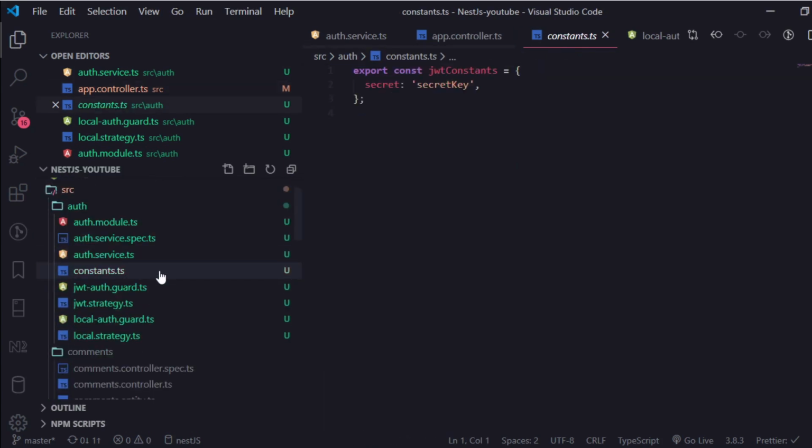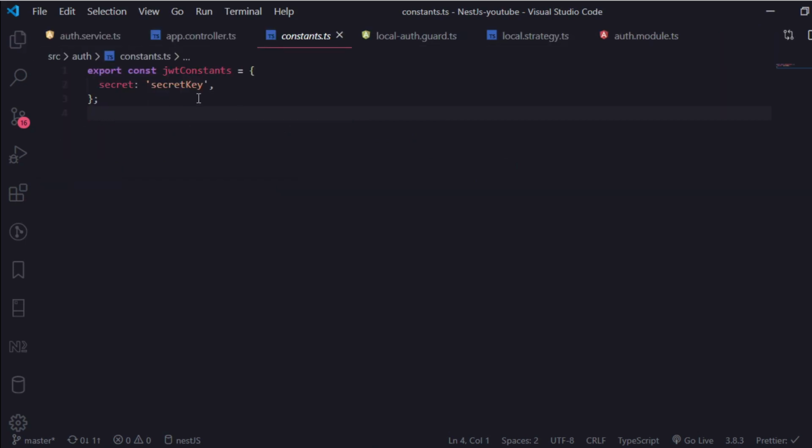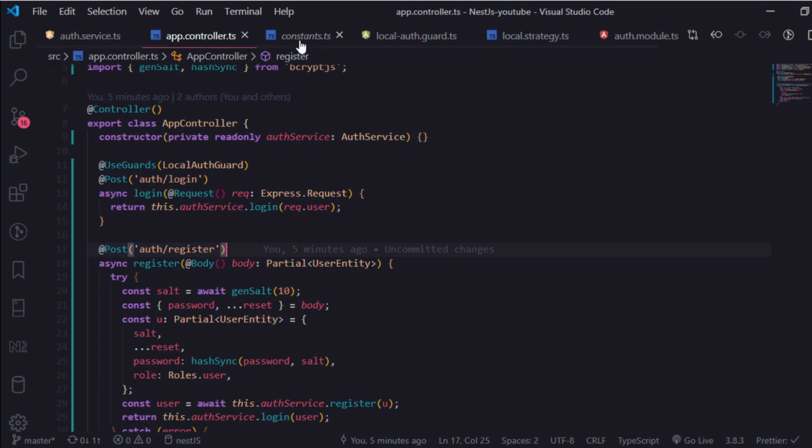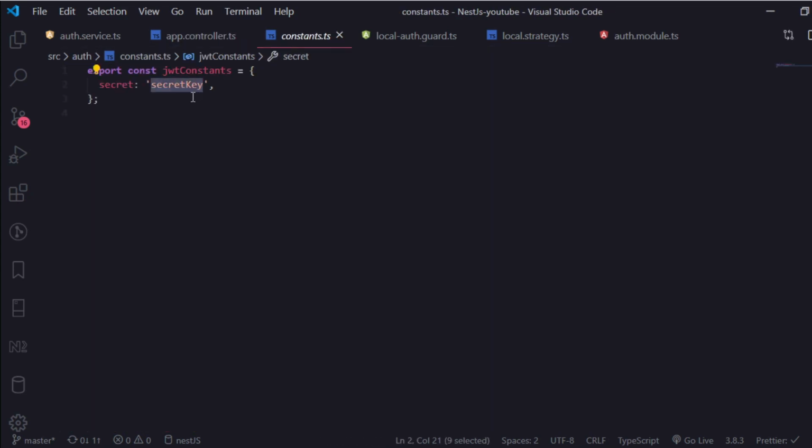So constant.ts is called secret key. I think this should be something that you and your colleagues agree on, and you should never ever share it. This is really secret. This is like database credentials. It's really important to not share it, especially in the repositories. If it's a public repository, don't share that.